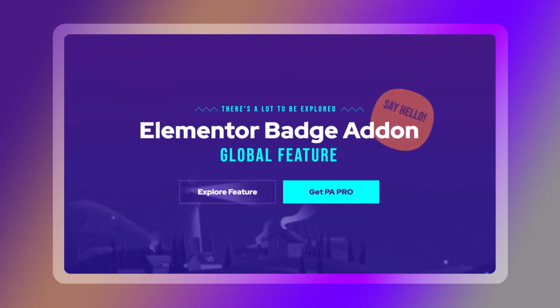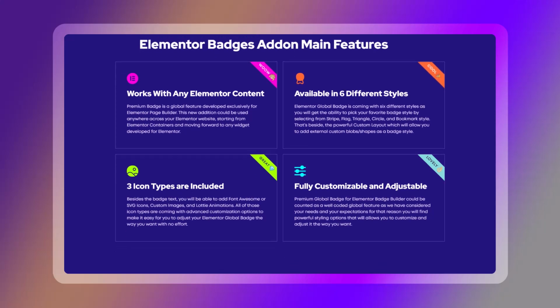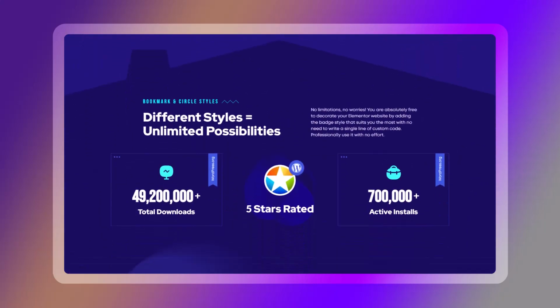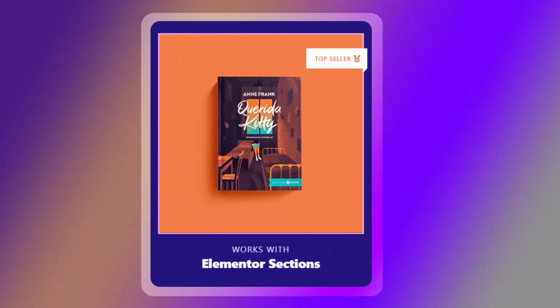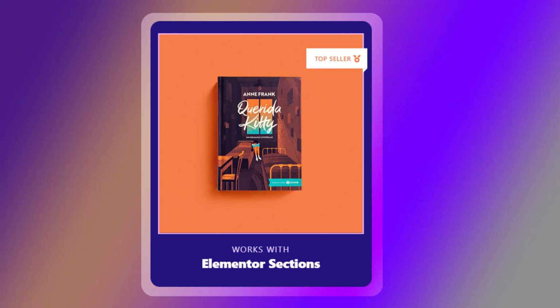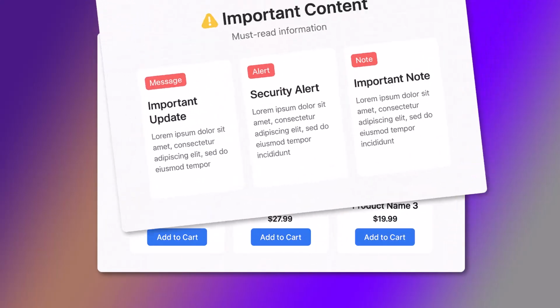Want to add badges to your Elementor site? Badge Global Addon from Premium Addons for Elementor lets you add stylish badges to any container or widget without needing custom code. Choose from built-in styles, add icons, images, or Lottie files, and even animate them with floating effects. Perfect for highlighting products, offers, or important content.